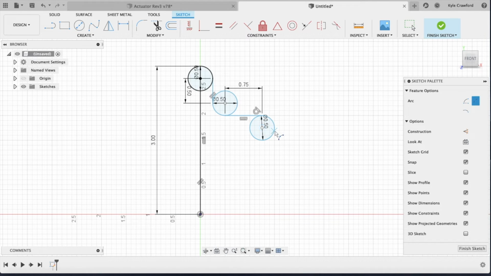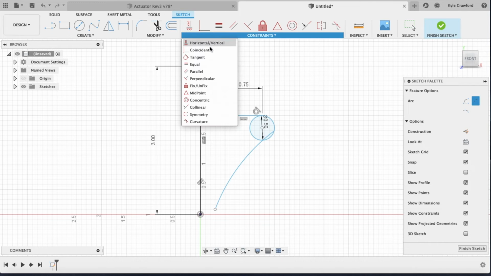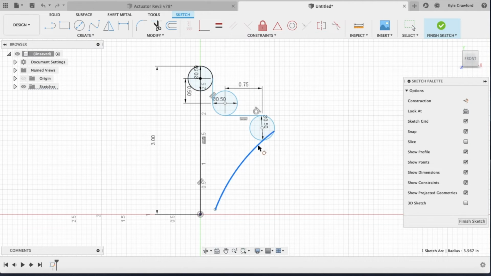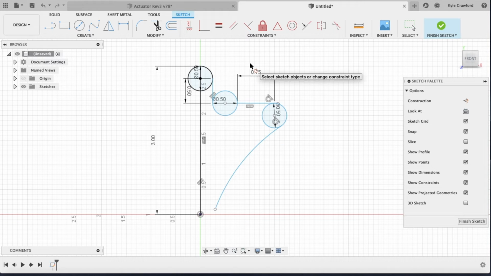I'm going to create a 3-point arc from the edge of my circle down close to the bottom of my spinner. We're going to make that tangent to the circle. That changed some things, so we're going to have to come back and edit a couple things here. But we'll continue on with making our arcs here.